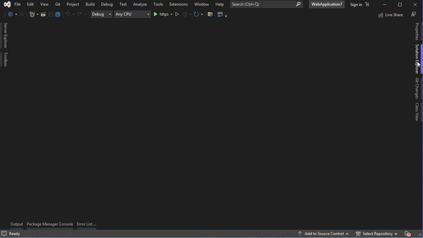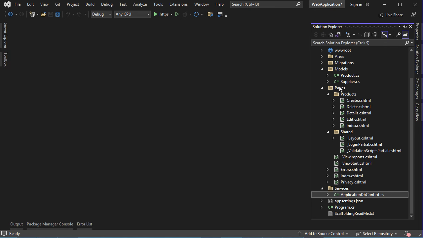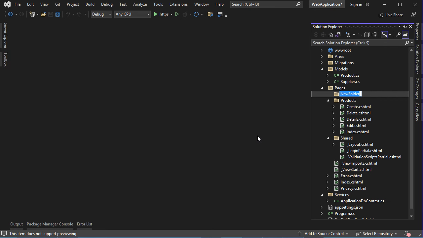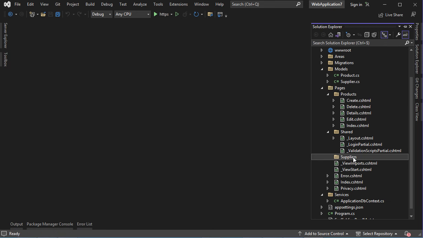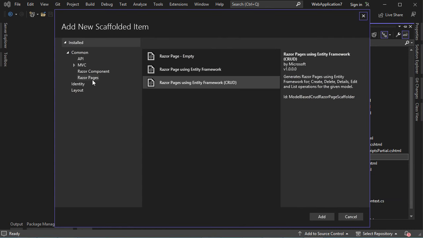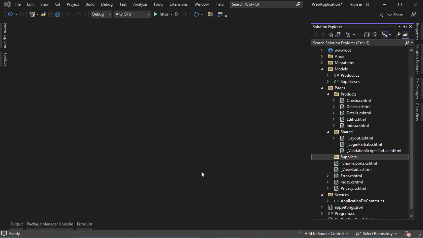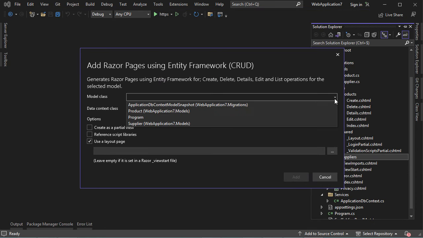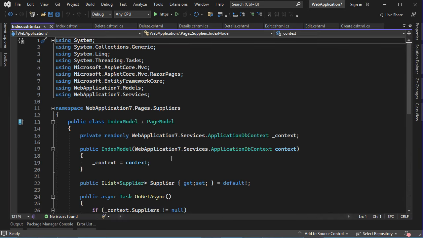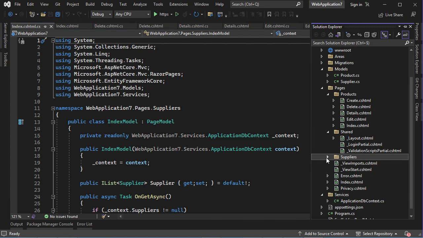Now let's add the razor pages. So let's create a new folder in the pages folder. And let's call it suppliers. Then let's add the razor pages. So let's select new scaffolded item, then razor pages, then razor pages using entity framework. Let's select the model, which is the supplier model. Let's select the application DbContext class, then add. And here we have the scaffolded pages. So they are available in the suppliers folder.